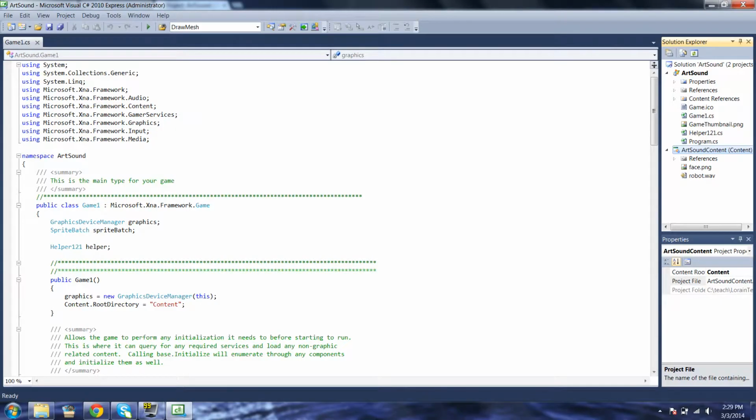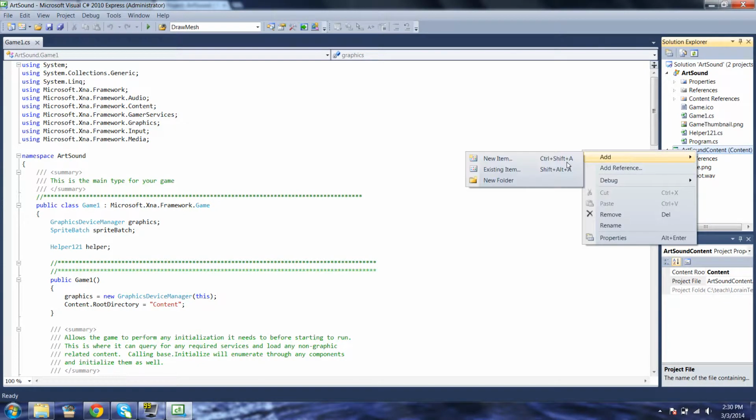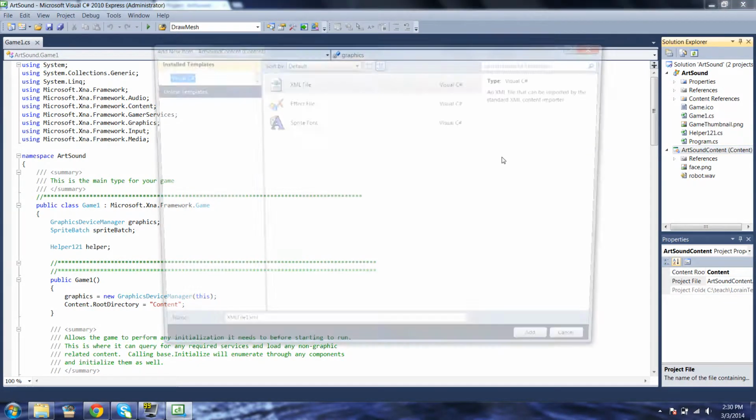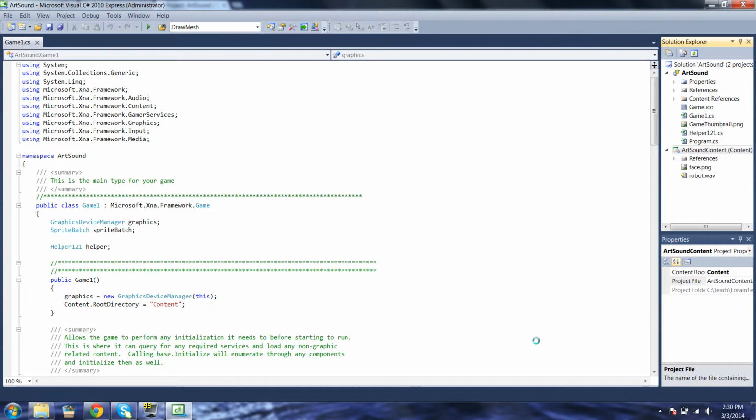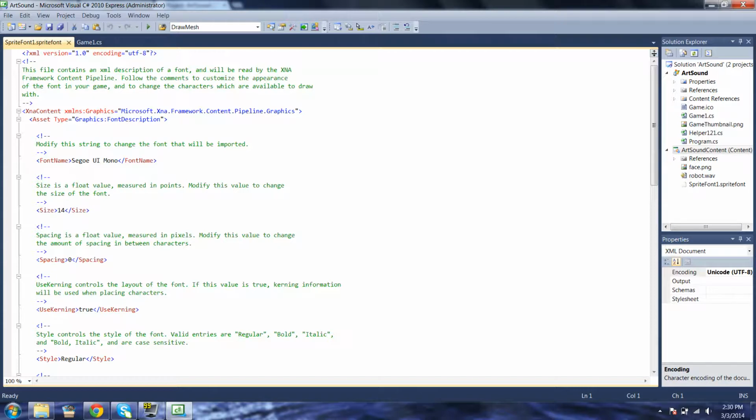Now, last week I pointed out that helper121 needed a sprite font to be added to the project in order for everything to work. Well, nothing's changed. Sprite font is still necessary when we're drawing on the screen and when we're using helper121. So let's go ahead and create a sprite font for this solution as well. I'll go back and click on ArtSound content, add new item because we're creating one. I'll go to sprite font. Sprite font 1 is the correct name. I'll hit add. Boom, we've got a sprite font.